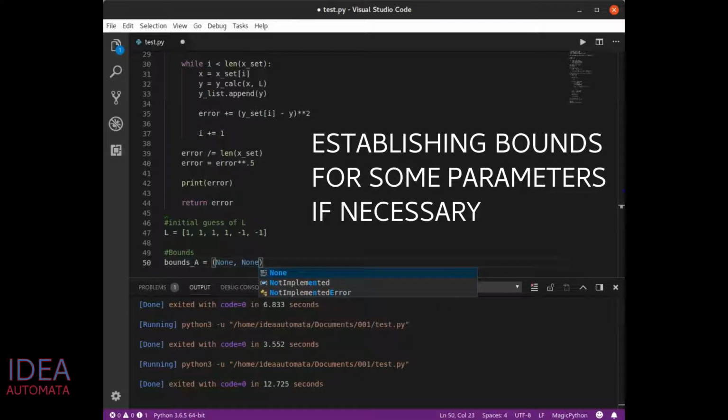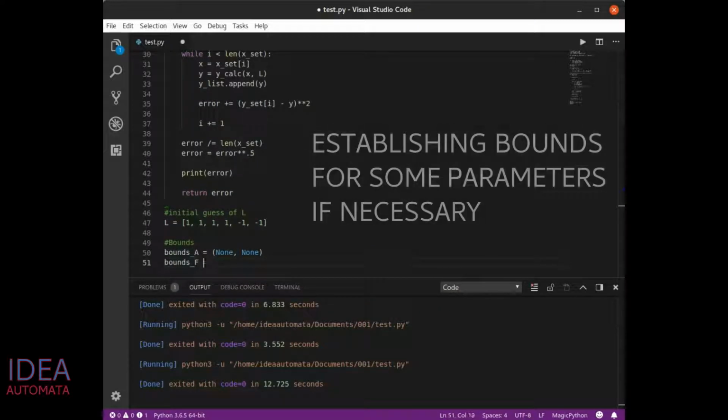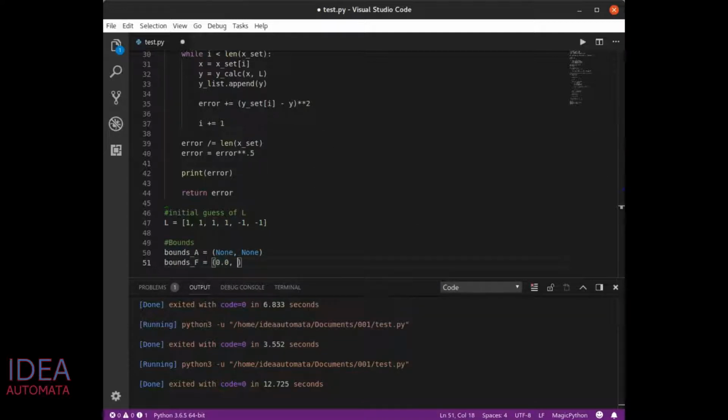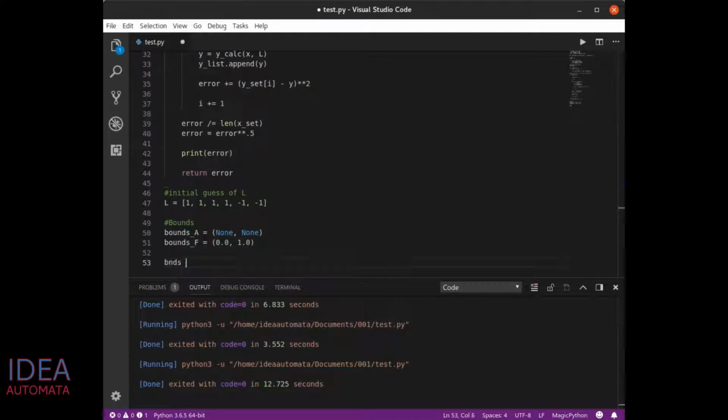The next step is developing the boundary conditions that we have, or we may have. In our case, we do have some because we're using an exponential and we would like to bound the parameter that's attached to the power of the exponential.